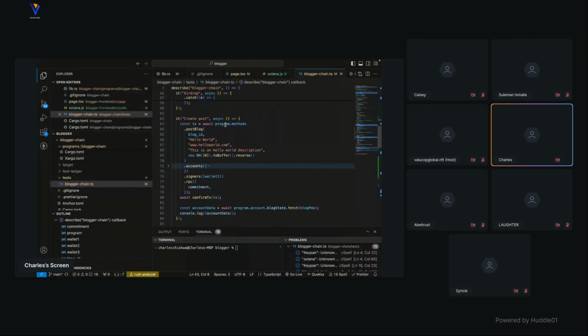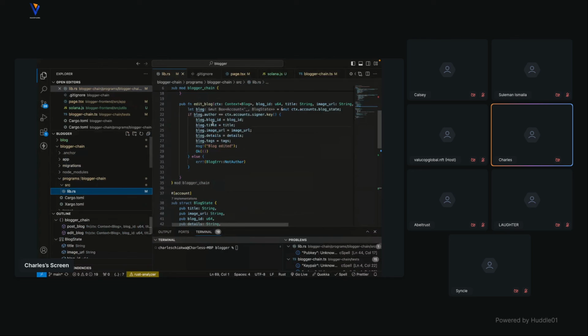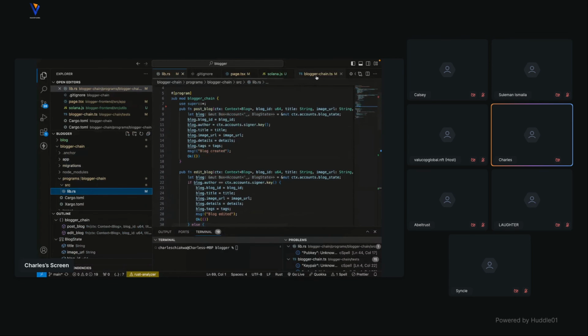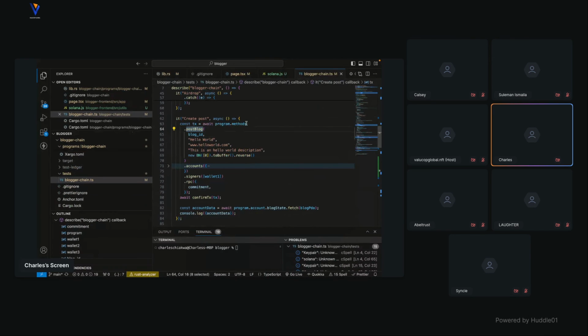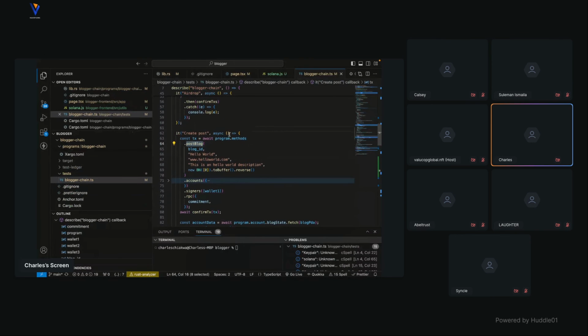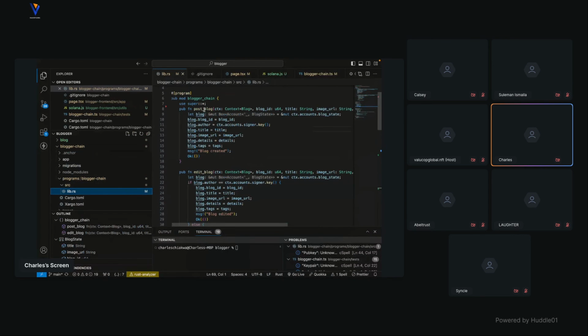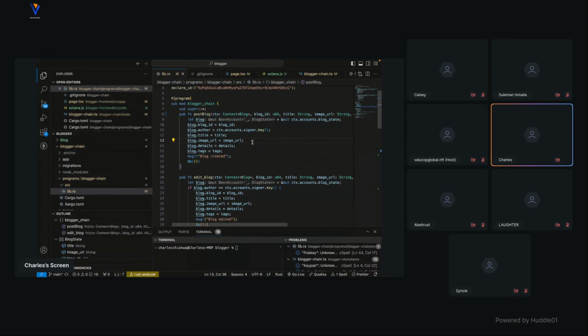So you can see that I called the program and the methods, and I called post blog. Look, the method name we created was called what? Post blog. Now, you're wondering, why is there no underscore in this one? There's no underscore because this is JavaScript. Automatically, when this was compiled by Anchor, it removed the underscore here and compiled it as this, right? So don't get confused if you don't see the underscore.